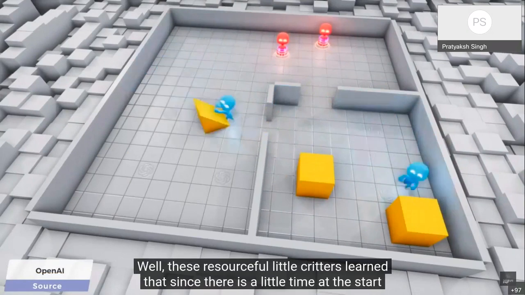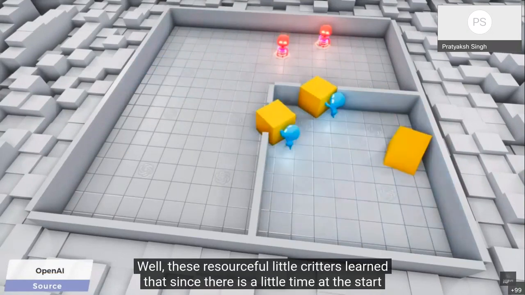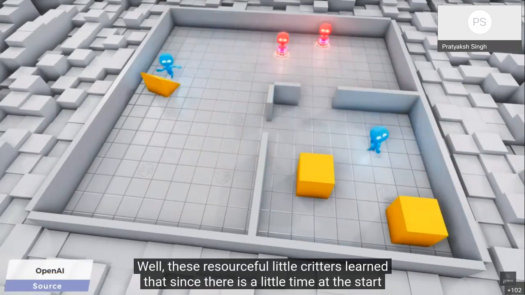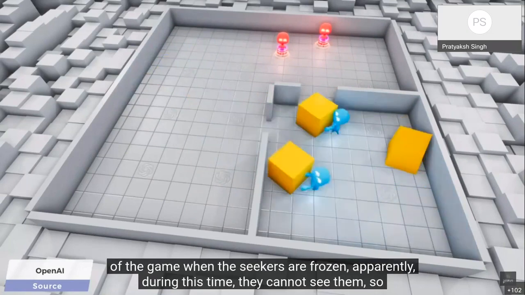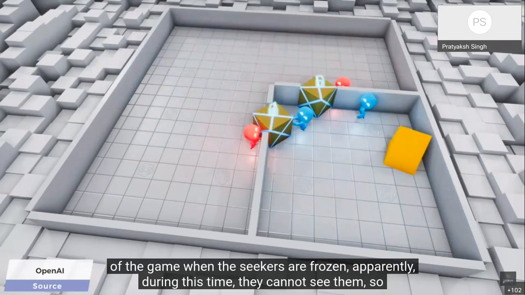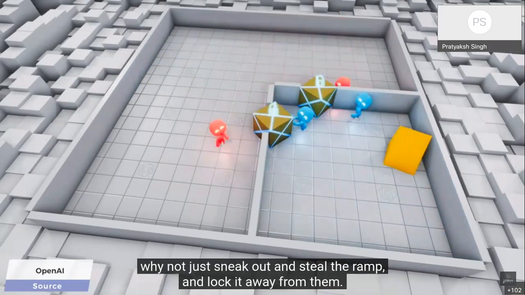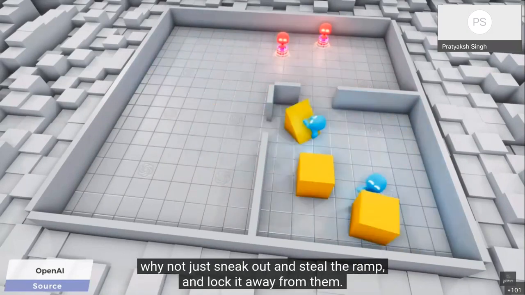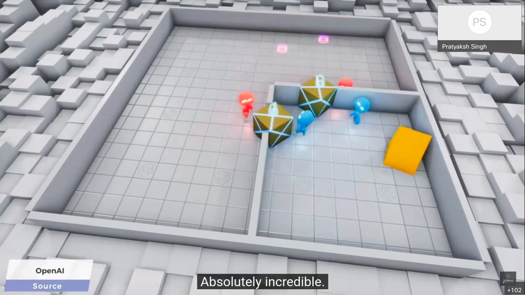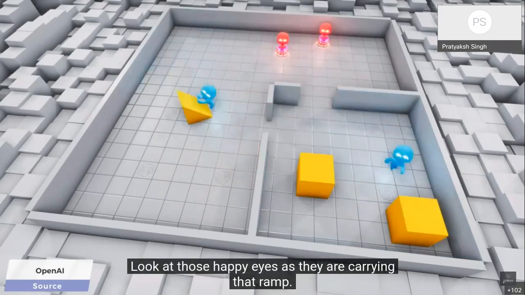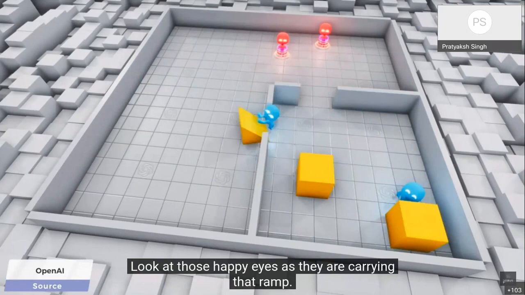Well, these resourceful little critters learned that since there is a little time at the start of the game when the seekers are frozen, apparently during this time they cannot see them, so why not just sneak out, steal the ramp, and lock it away from them? Absolutely incredible. Look at those happy eyes as they are carrying that ramp.